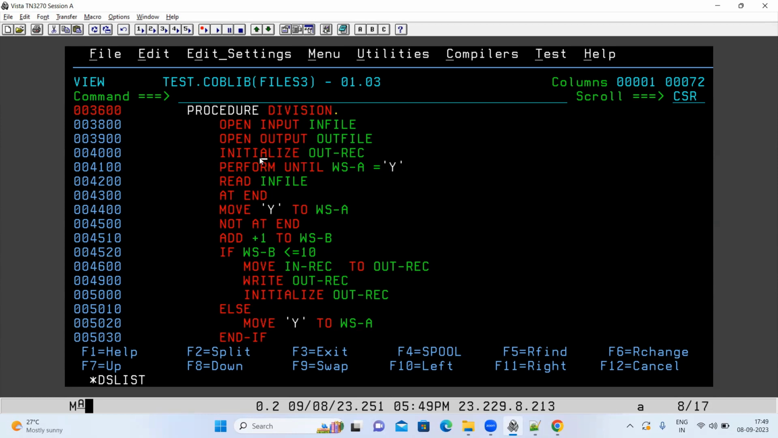Sometimes if you don't initialize, there will be some strange errors, and you will not be able to find the issue. Okay, now because I am going to move data from input to output, before moving, after opening, I have first initialized it.